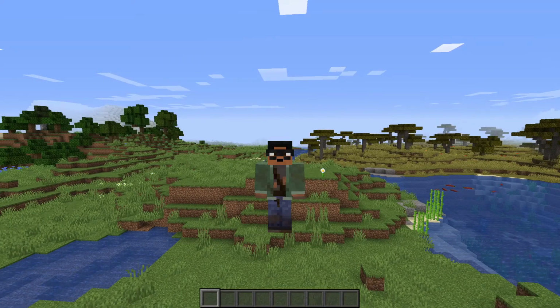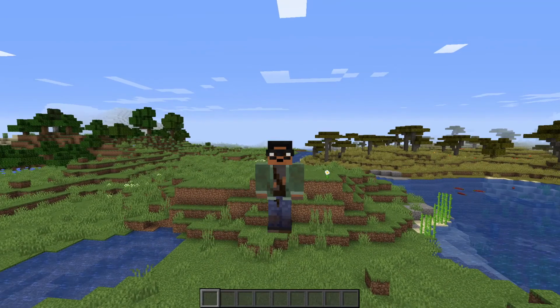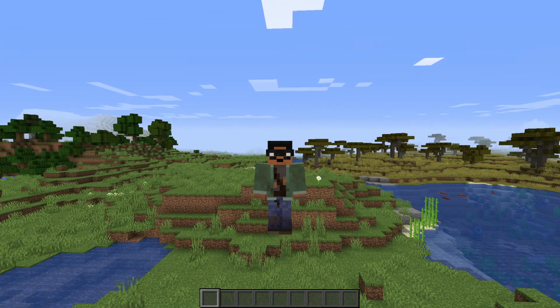Hey guys, today I have something really exciting to show you guys. I have recreated the Nether Reactor as a data pack in Minecraft Java Edition.